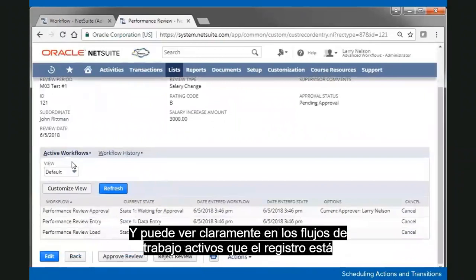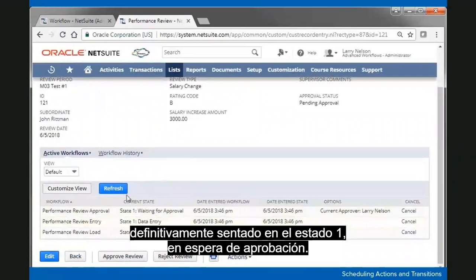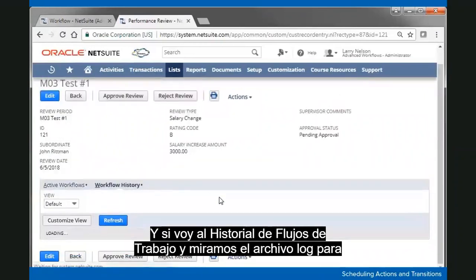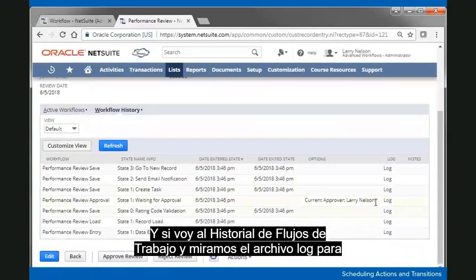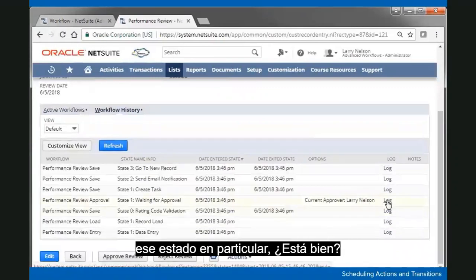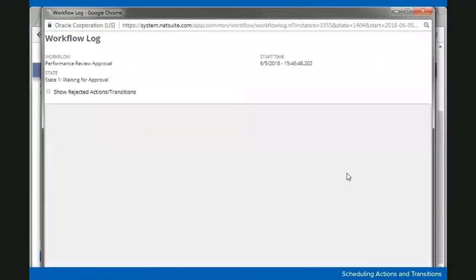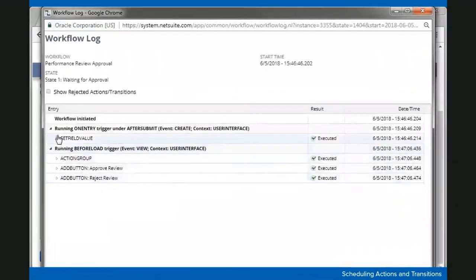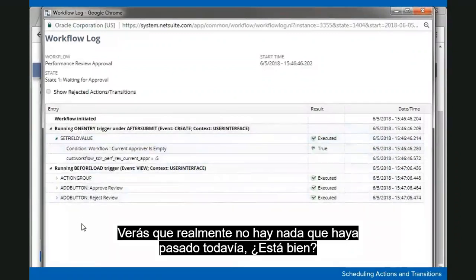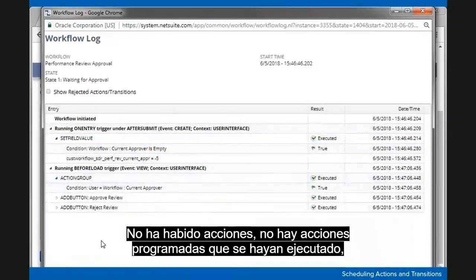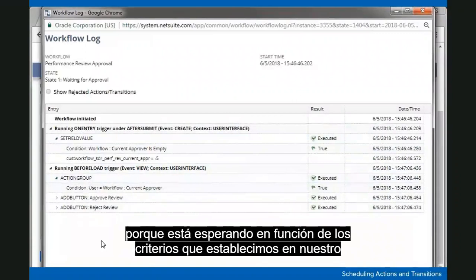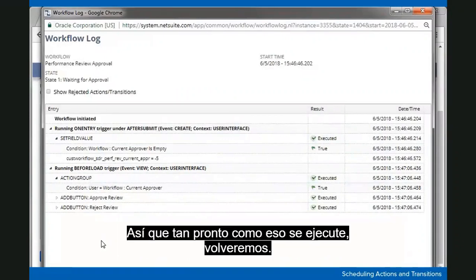And you can clearly see just in active workflows that the record is definitely sitting in state 1 waiting for approval. And if I go into workflow history and we look at the log file for that particular state, state 1 waiting for approval, you will see that there's really nothing that's happened yet. There's been no actions, no scheduled actions that have executed because it's waiting based on the criteria that we set in our delay.